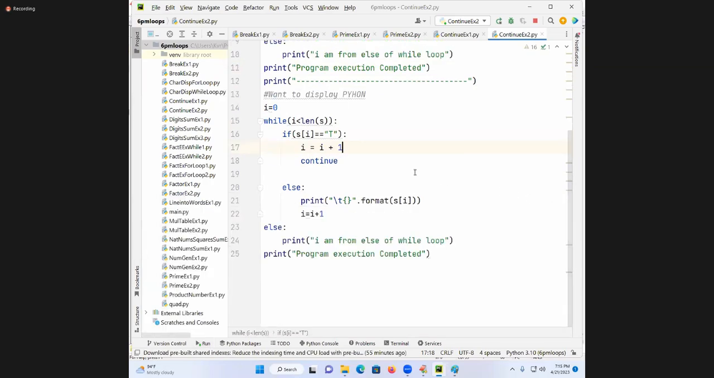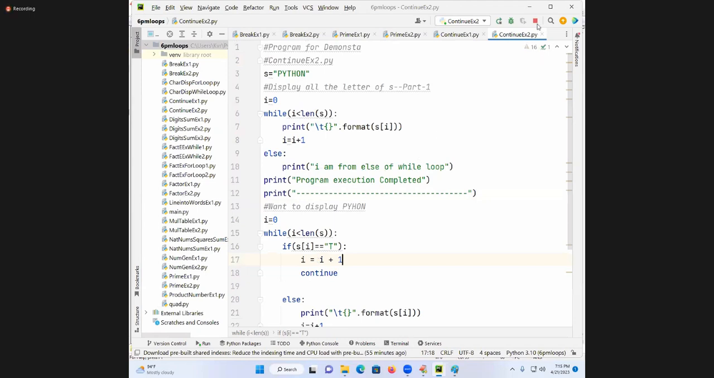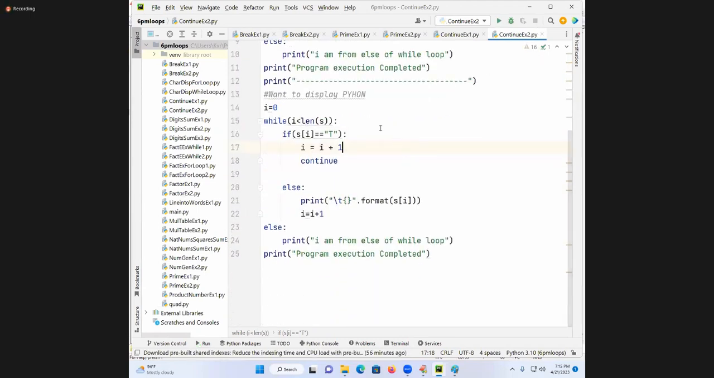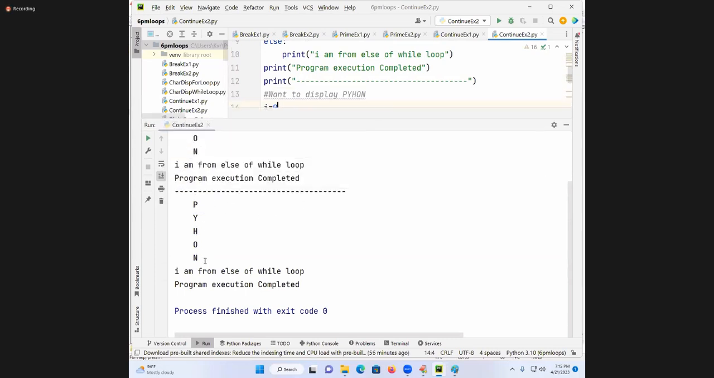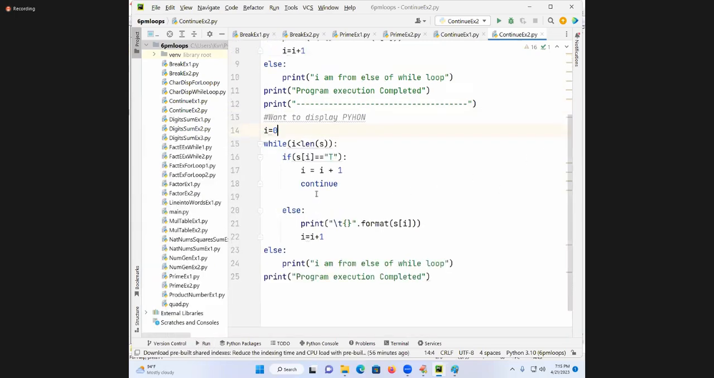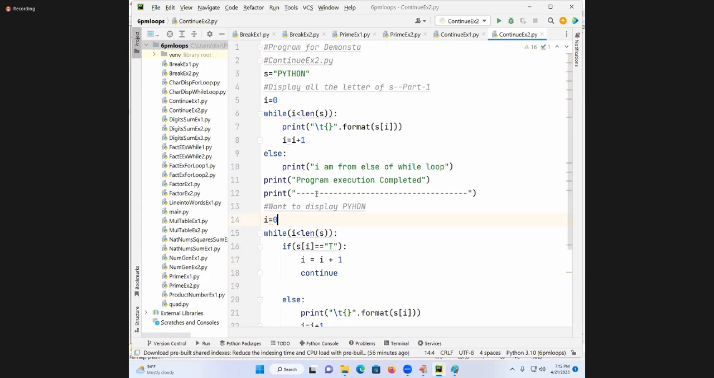Are you following, students? Now, come on to the point back, close it. Now run the code. Are you following? Run the code. Perfect output will come. Am I getting an output or not? See, PYHON. Clear? So this is the one using what loop? While loop.